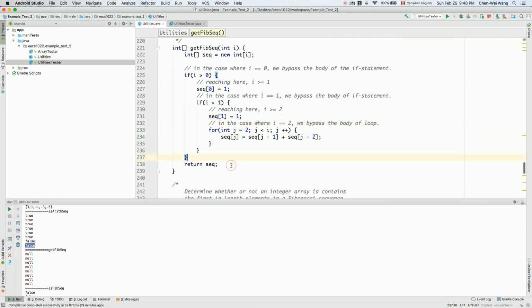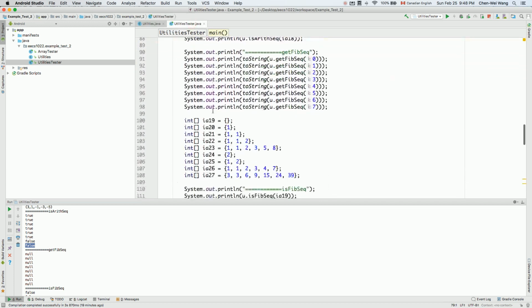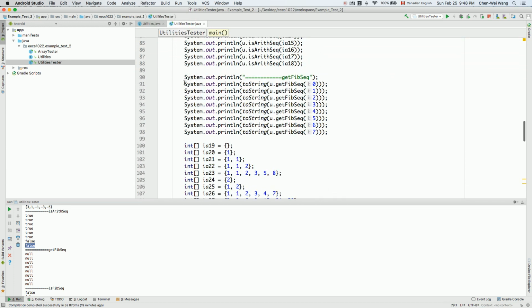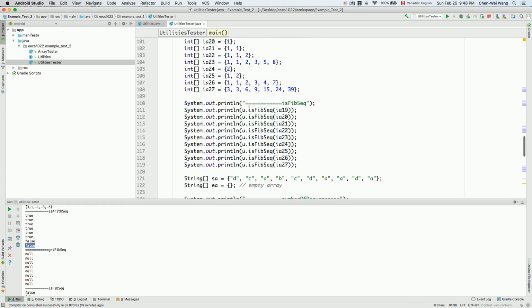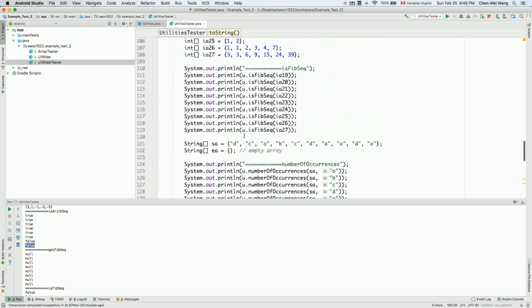Now let's just test our code. Let's go to utilities tester, and that's what we have, get Fibonacci sequence over here. You can see that over here we are calling some helper method which I define over here for you. You can feel free to study that. It's not difficult. You can also refer to the lecture notes. We talk about given some integer array, how we can output its string representation starting from curly brackets and ending with curly brackets, and separated each element with comma. That's something I can leave to you. Again, it's a case study.